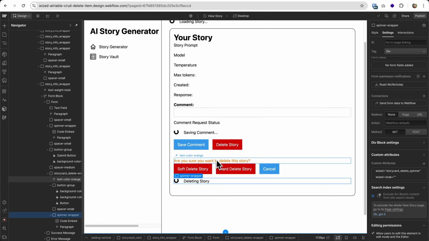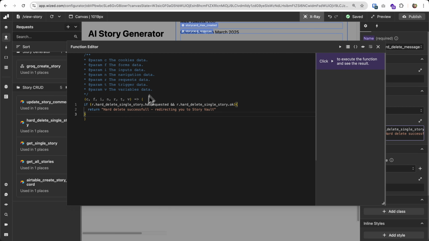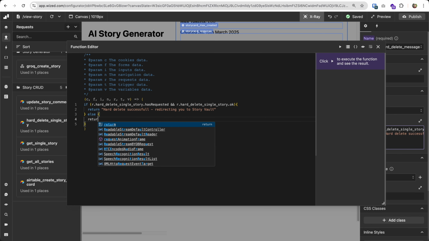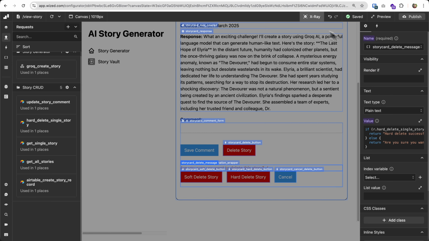So I'll go over to Wized. I will copy this text, and I want to say else. So if none of the other conditions are true, I want to return that text with a little shad face, like so.